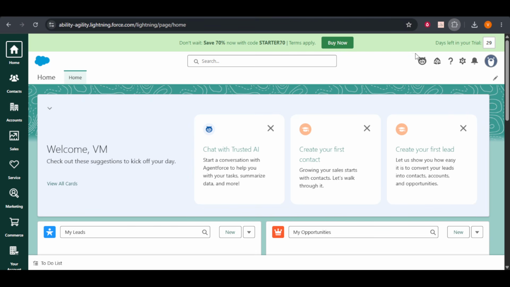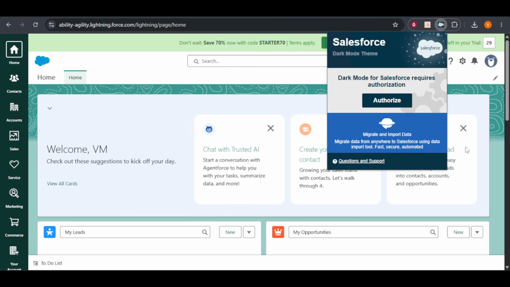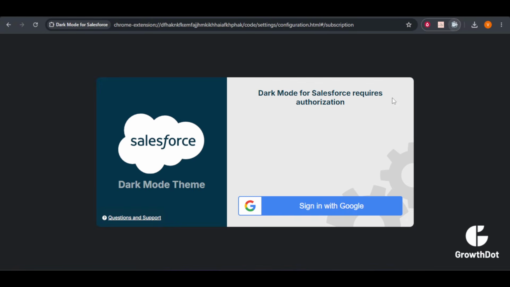Toggling the dark theme is straightforward. Simply click the extension icon, and you'll see an option to turn the dark mode on or off. This feature is particularly handy because it allows you to easily switch back to the regular light mode if you ever need to. You might want to do this during daytime hours or when working in a well-lit environment.